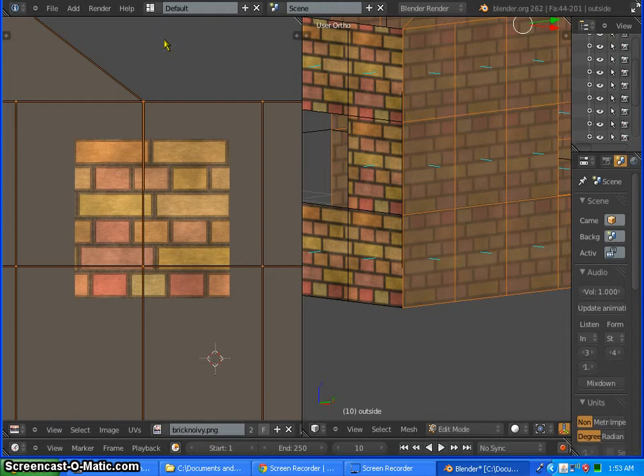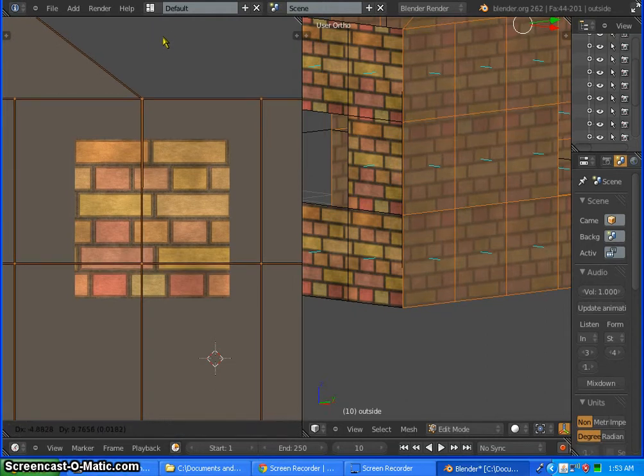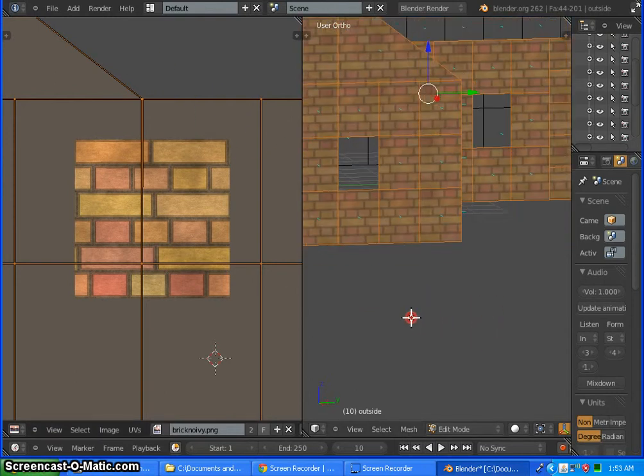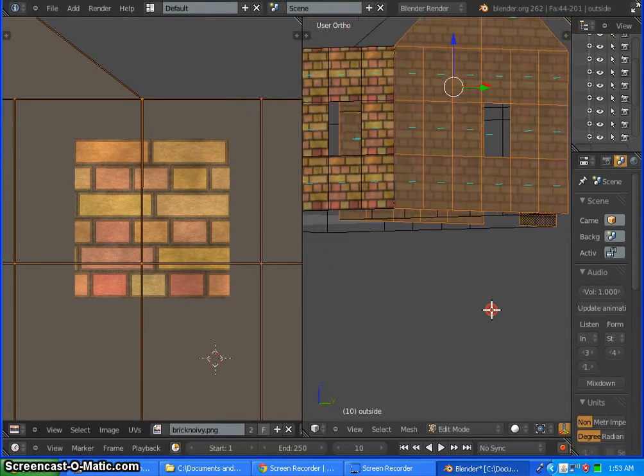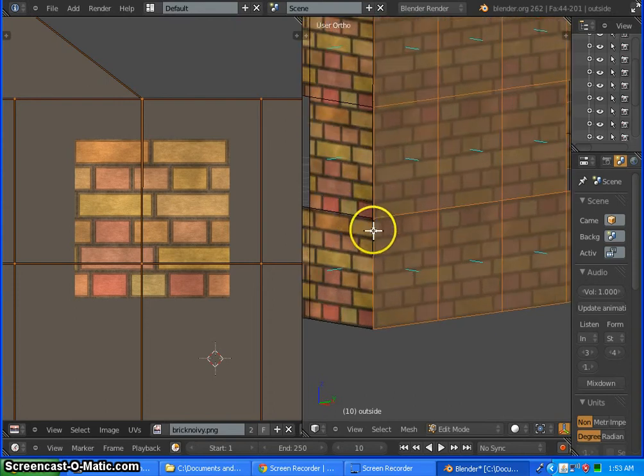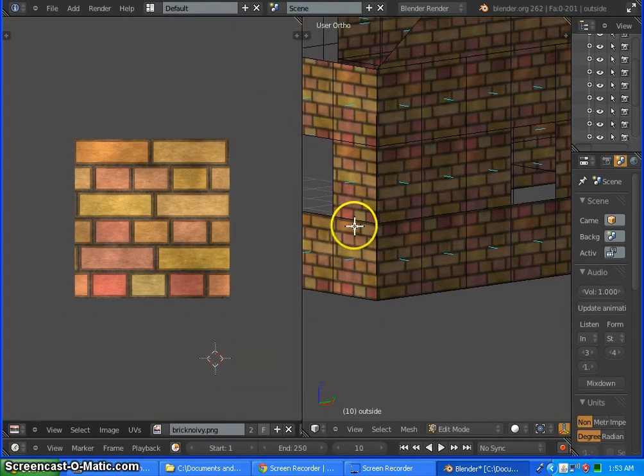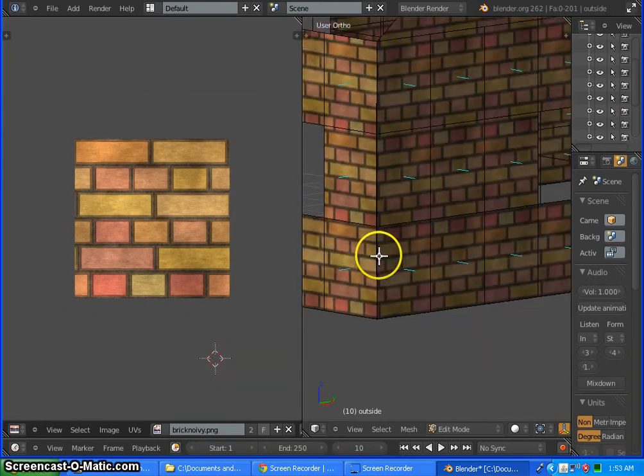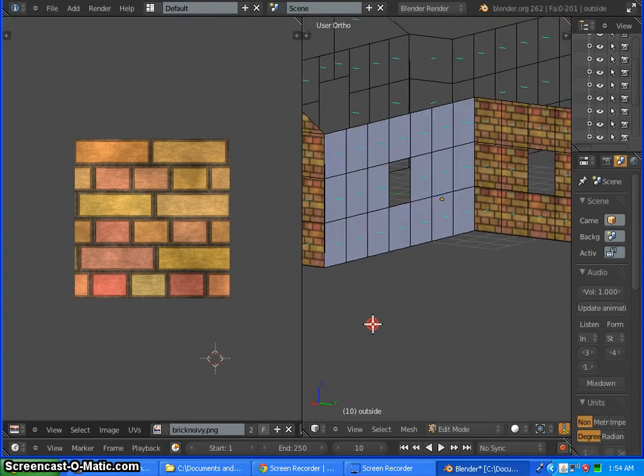I just need to move it down just a little bit. So G to move it, and then just pull it down. And that is almost perfect. So left click to select it. Alright, that looks great. Now, A to deselect everything. Check that out. Isn't that nice?